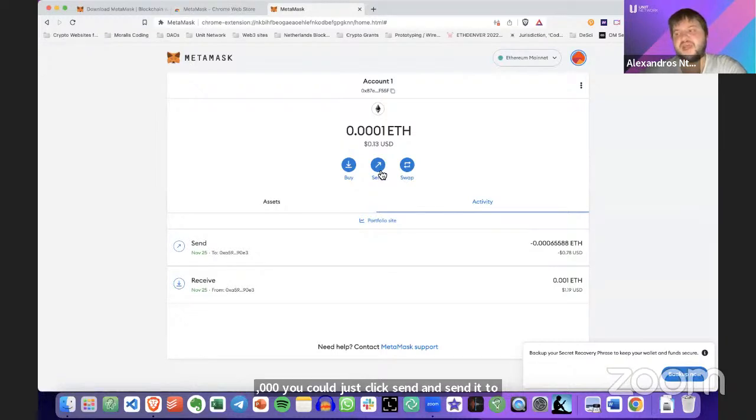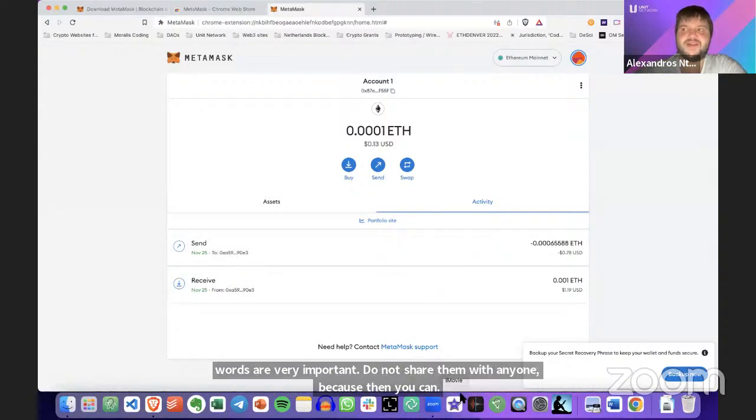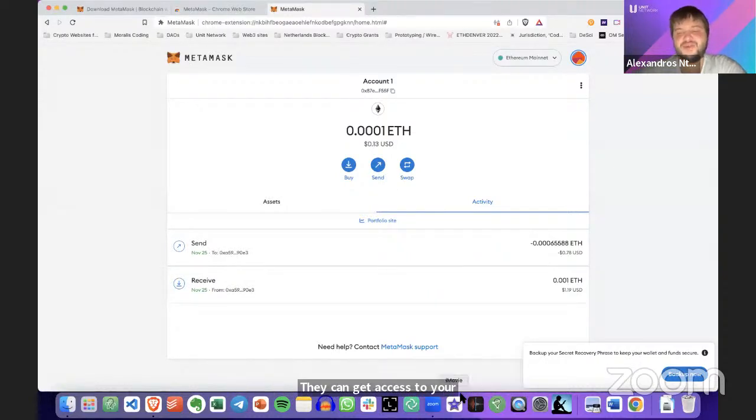So for you to understand that, the private key is very important, those 12 words. In some other wallets, it's 24 words that are very important. Do not share them with anyone, because then they can get access to your money. If there is only one thing that you take away from this, it is never share those 12 or 24 words, depending on the wallet, with anyone else.